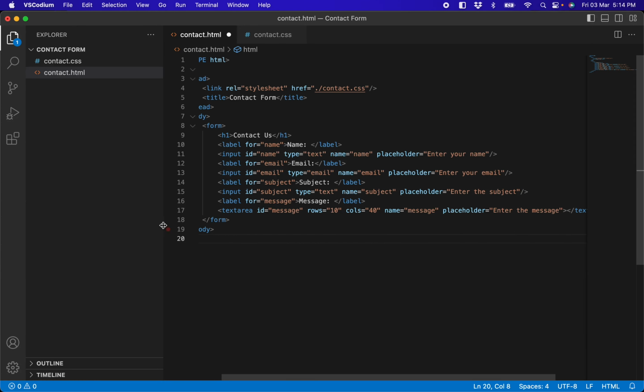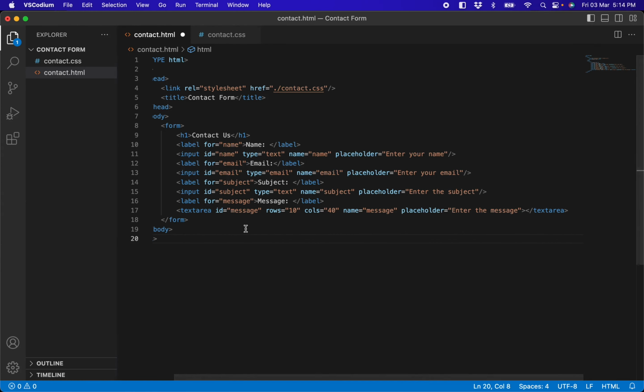Okay, let me actually make this a bit wider so you can see. Perfect. Okay, so what I am going to do next is I'm going to create one last input, the button. So we're going to say input. I'm going to give this one a type of submit.